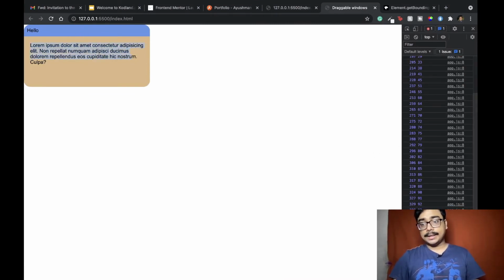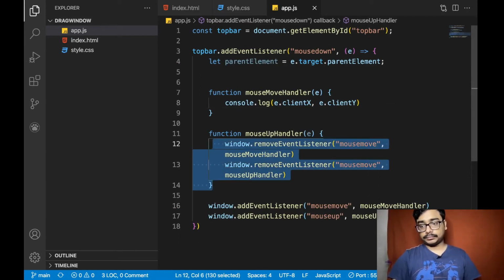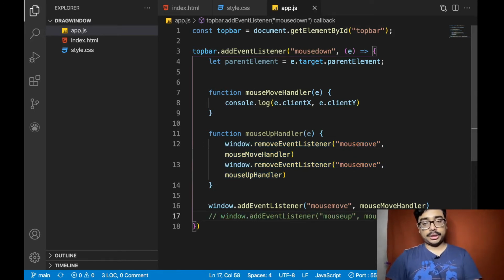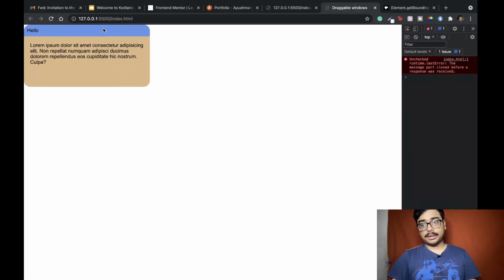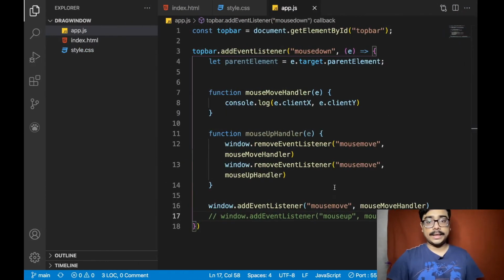Okay, and this has stopped now despite me moving the mouse, because of this mouse up handler, which is removing these event listeners. Otherwise this mouse move will always be fired. So let's say I comment this function. Now see what will happen. I have started. Okay, now I have left the mouse click, but still it is logging. Okay, we don't want that. That's why we need this function.